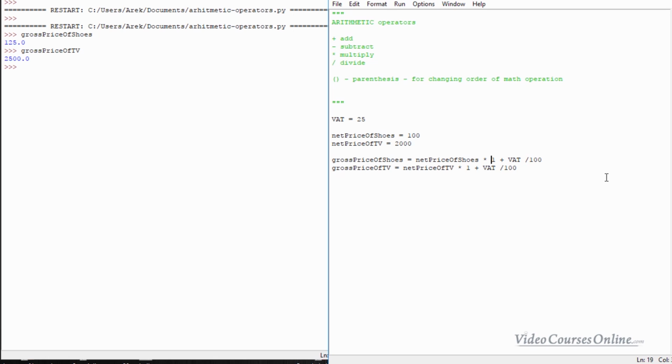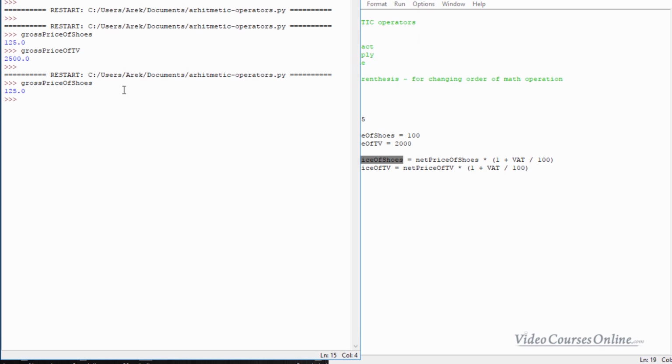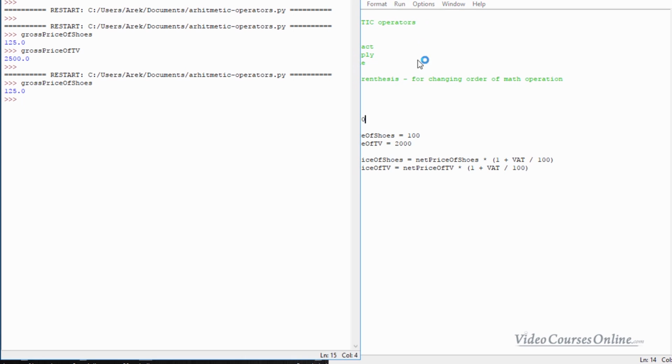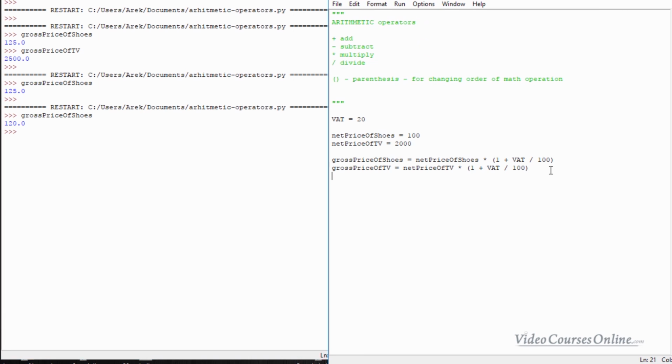We need to change the order using parentheses. So we're gonna do something like that. So we've just changed the order, right? And well, now we can run the program, and as you can see, it works fine. And the cool thing is that when somebody now changes the VAT to, for example, 20, we can just change it in one place and it still works fine. Even if we had many gross prices here.